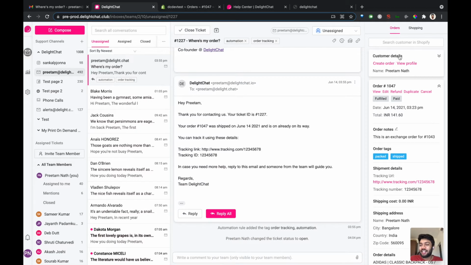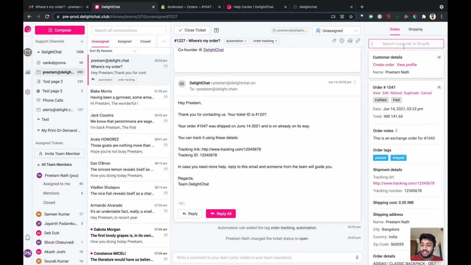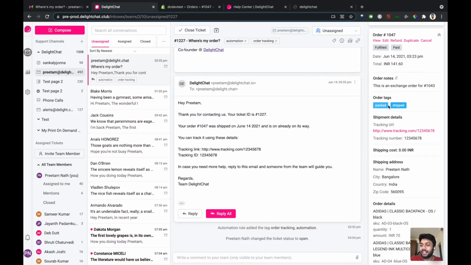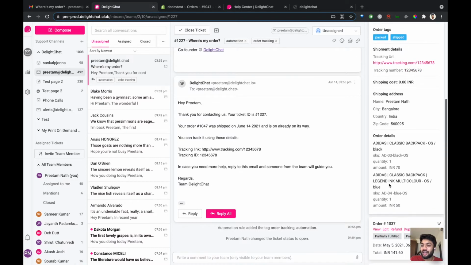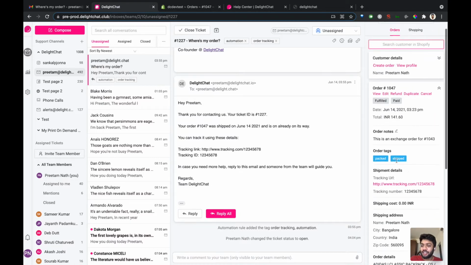On the right side itself, you have your Shopify data. You can search for an order ID, the order that we're currently looking at. You can search by name of the customer, email, phone number, and then you can view all their data like the tags, notes, shipping address, order details, everything right here. We are working on an update where you will be able to edit, cancel, refund, or duplicate, or even create new orders within DelightChat.